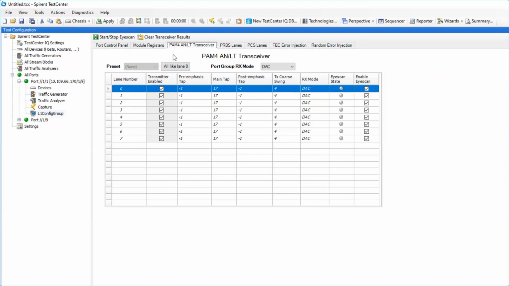The link is expected to drop when emphasis values are changed. If the emphasis values are valid, link recovery, set on the port control tab, should bring the link back up shortly. If link recovery is disabled, the link will stay down. As mentioned, disabling a transmitter is accomplished only when both auto negotiation and link recovery are disabled in the port control panel tab.